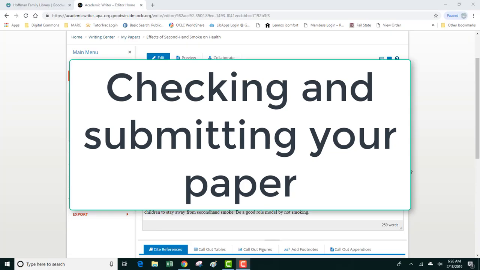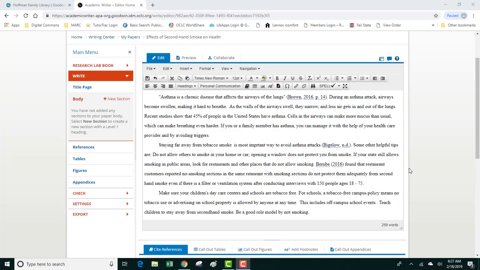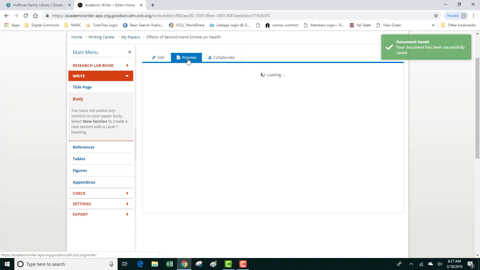For this final Academic Writer tutorial, I'm going to show you how to check your paper and then how to submit your paper. At any time when you're writing your paper, you can go to the top of the Word editor and click on the tab for Preview to see what your paper looks like.